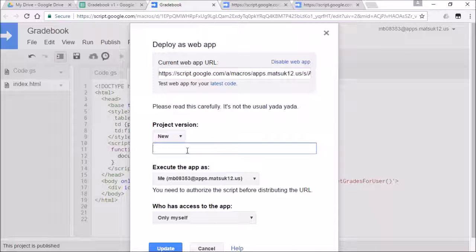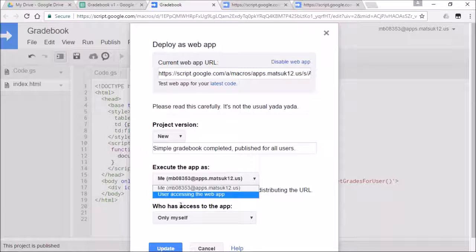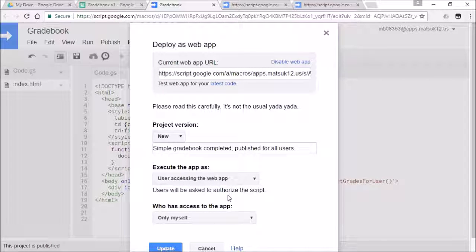We're going to call this one simple gradebook completed, published for all users. So I can't execute this script as me, because if I do, then it'll be my apps.matsuk12.us email that is recognized. We have to use the user accessing the web app. Then when we run it, the email that it pulls from the user will be whoever's logged in.